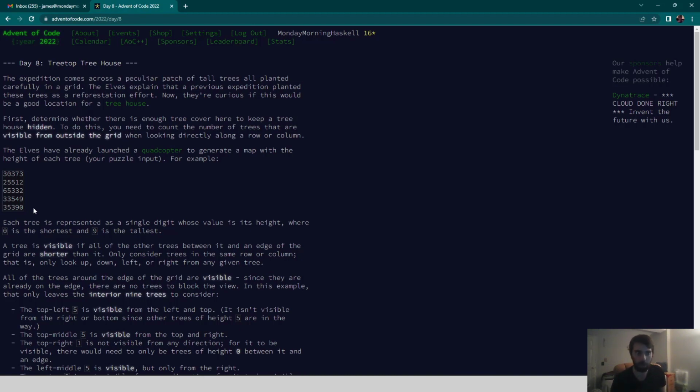Now we have to think about the problem. The problem here is that each of these numbers represents the height of a tree in this sort of rectangle or square clump. And for the first part of the problem, we want to determine how many of these trees are visible from the outside. So we can look from the left along this way. We can look from the right along this way. We can also go from the top, or we can look from the bottom.